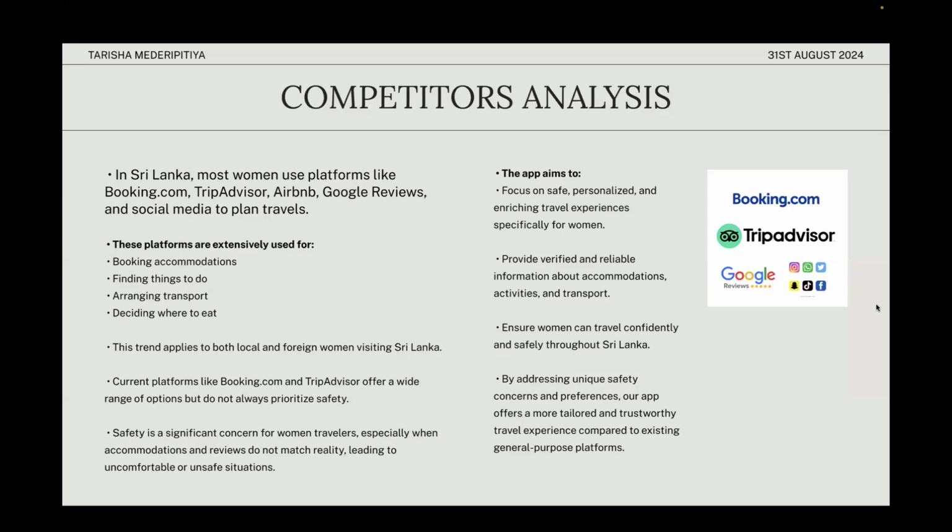The current platforms like Booking and TripAdvisor offer a wide range of options, but do not always prioritize safety, which was something that even in the research phase came up. So safety is a significant concern for women travelers, especially accommodation, and reviews sometimes don't match the reality, leading into uncomfortable and unsafe situations.